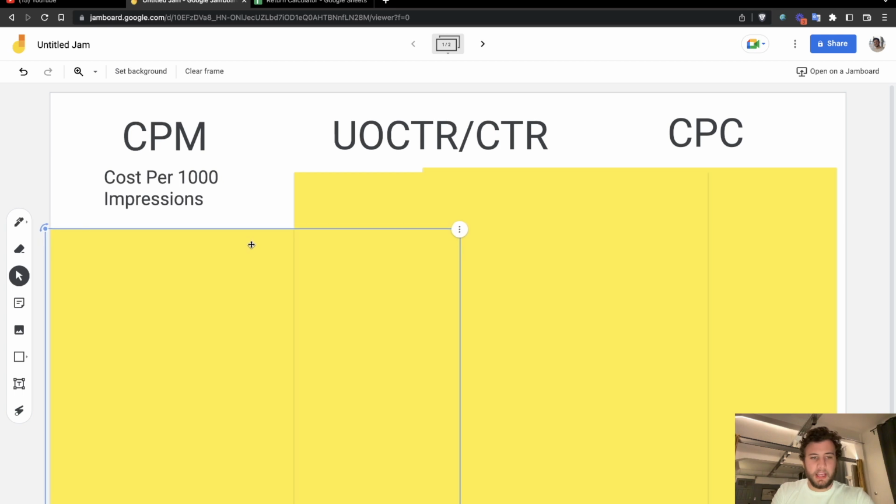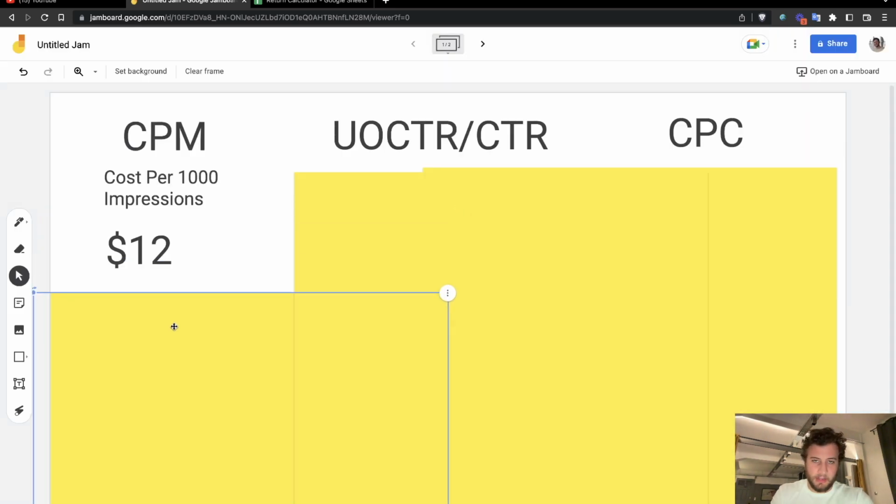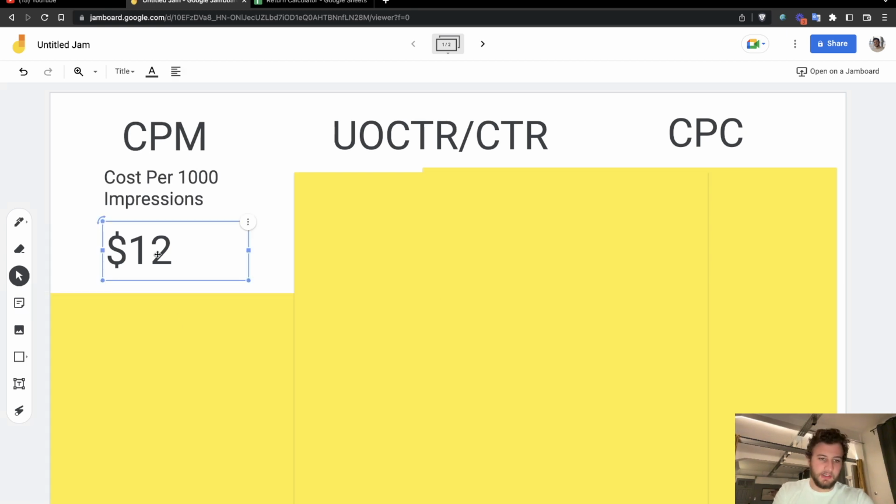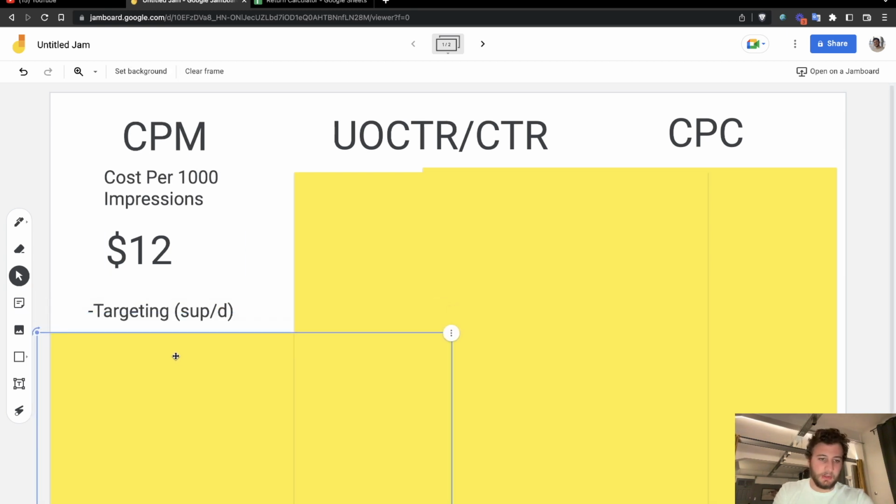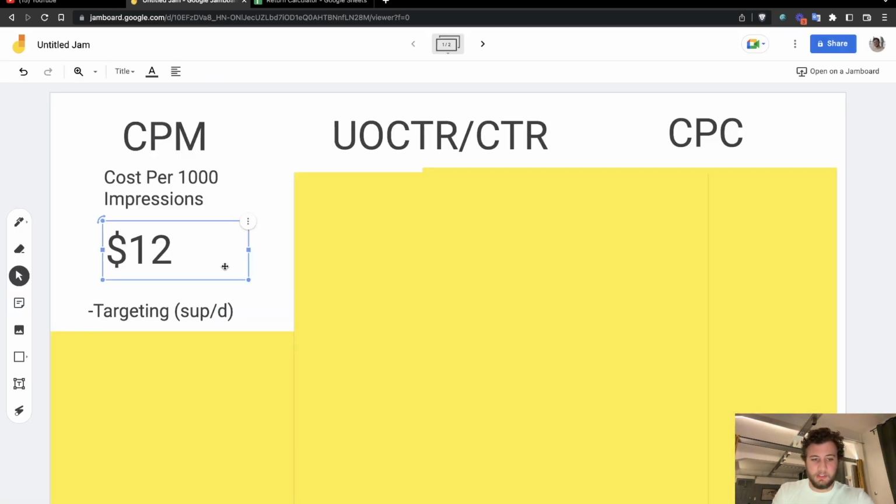Cool. So what actually goes into CPM? Because this is a huge metric, and it has a huge impact. So for the sake of this video, we're just going to pretend our example CPM is $12. So obviously the first thing here that's going to impact CPM is your targeting, right? Who you're actually targeting, right?